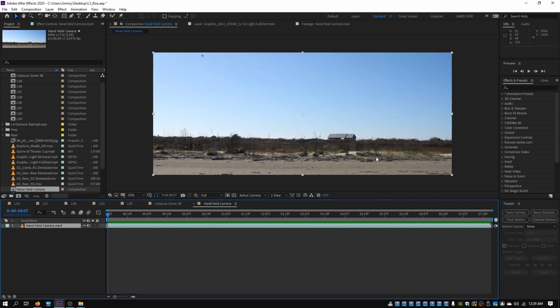And to do that, I'm going back to my tracker panel. I've got my handheld camera footage selected. I'm going to click on Track Camera right here.